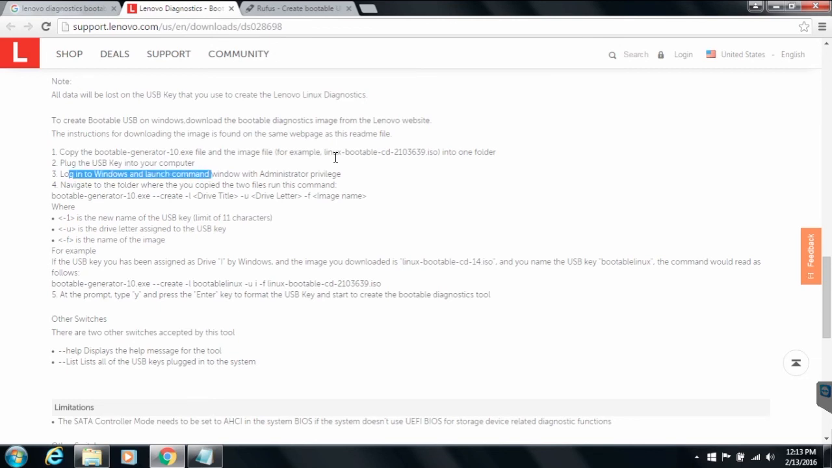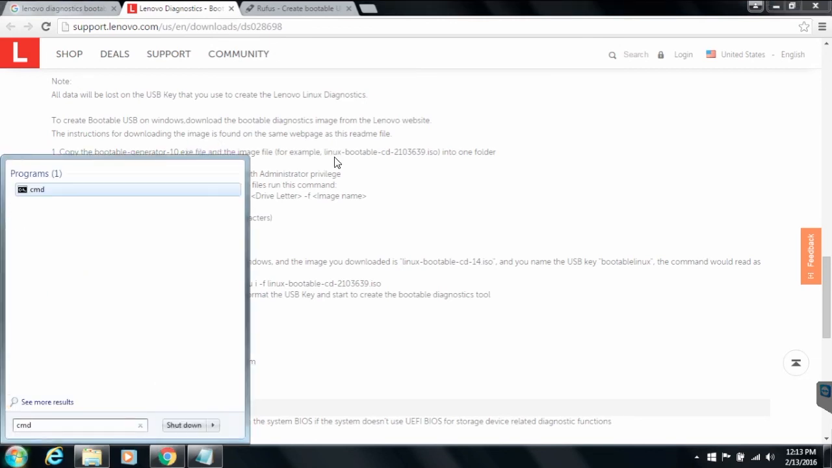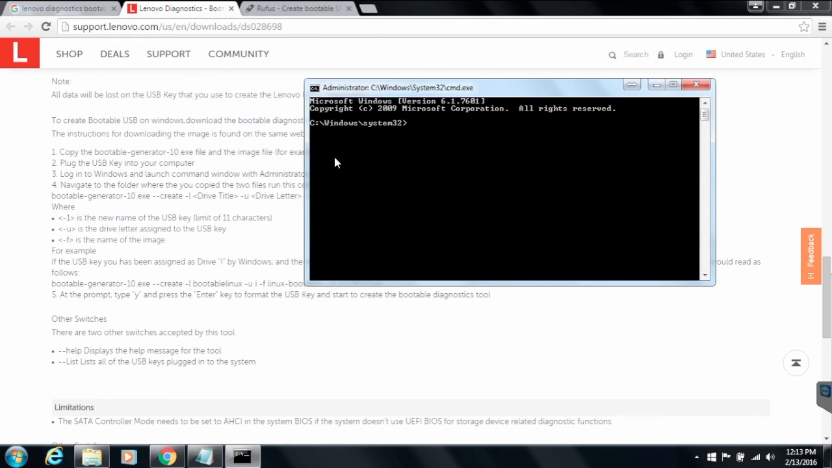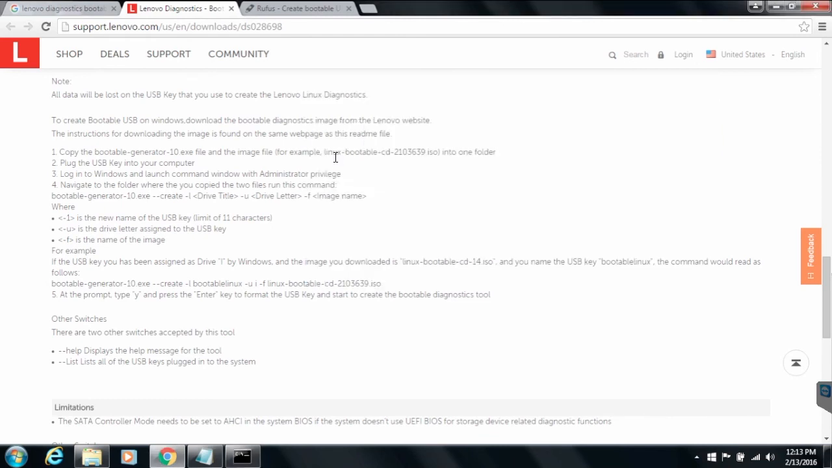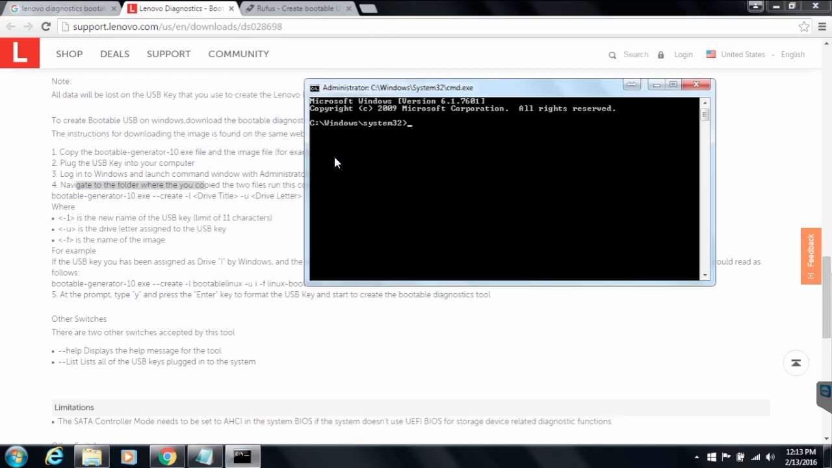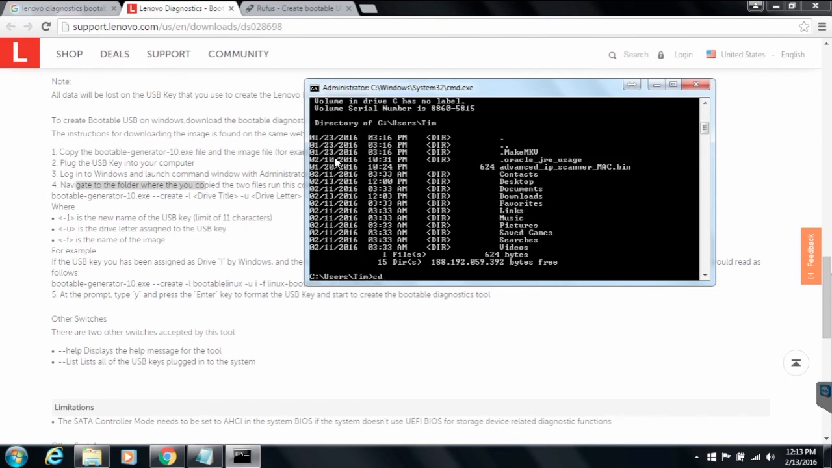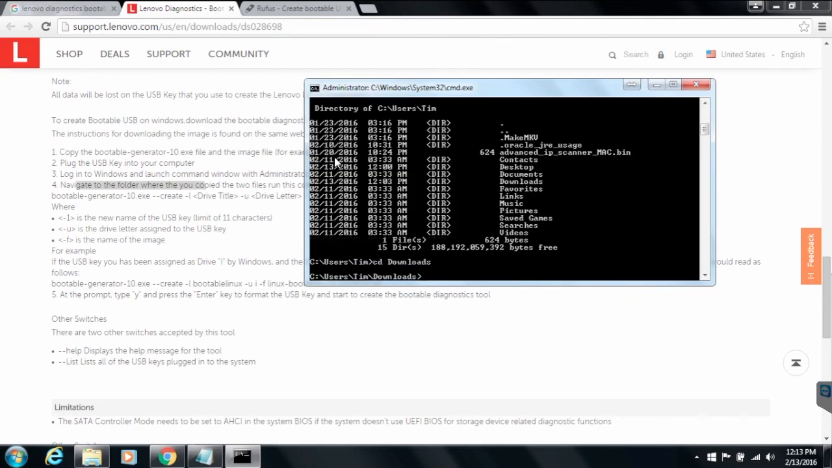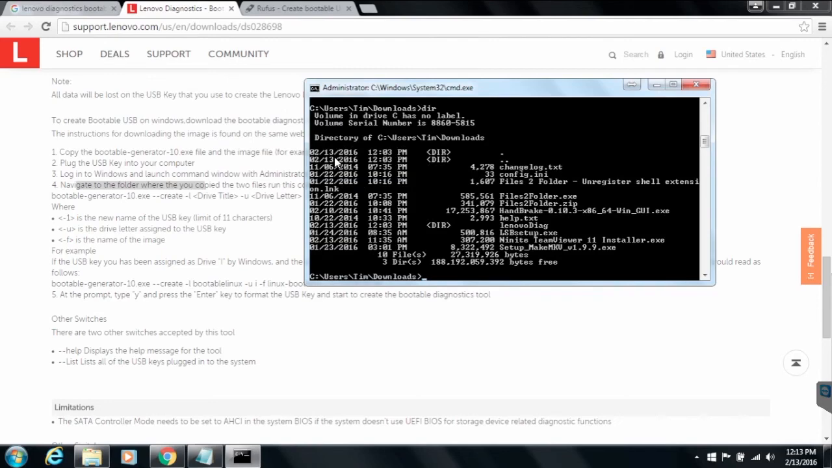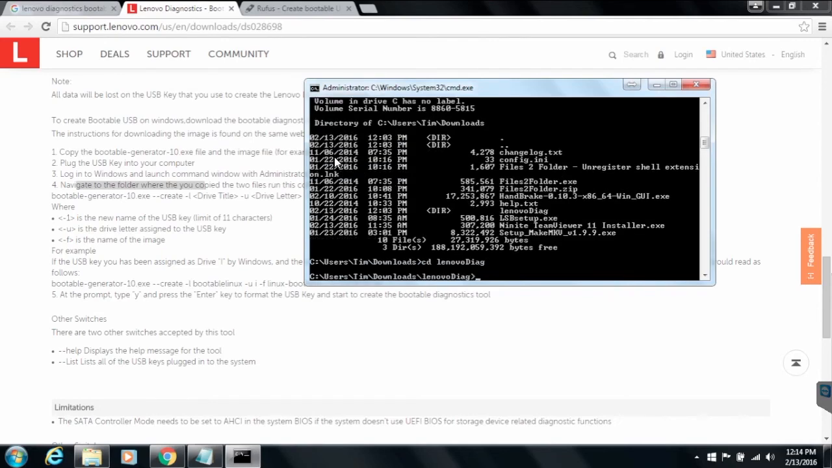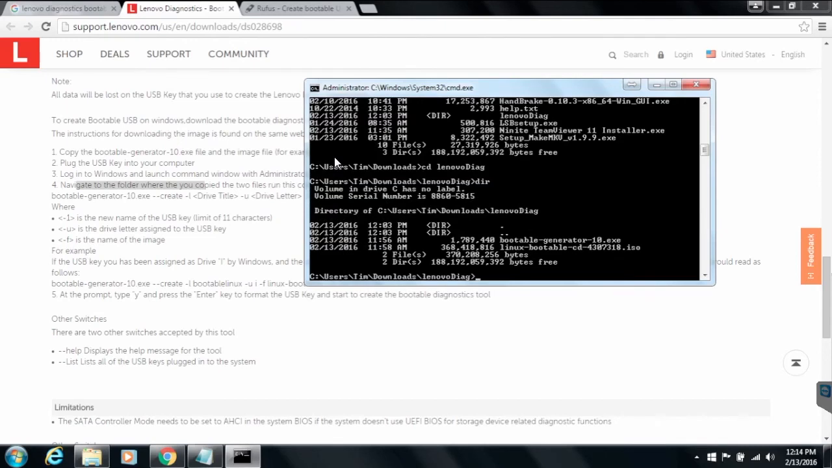Log into Windows and launch the command prompt as administrator. So yes to that prompt. So we did that. And then you want to navigate to the folder where it's located. So in my situation, I need to go to users, dir to list the directory, and we want to go to Tim, directories, cd, and tab is your best friend when it comes to doing anything in command prompt. That's just my opinion. Lenovo Diagnostics, and these are the two files here.